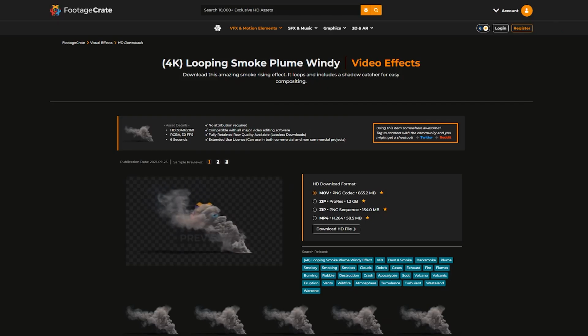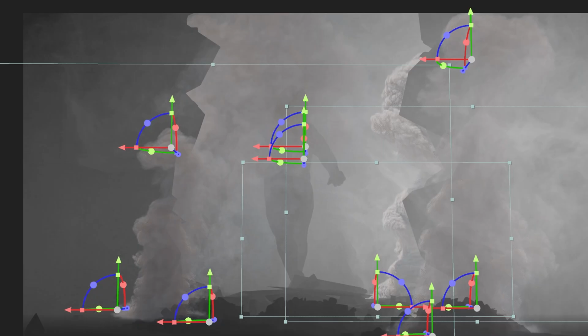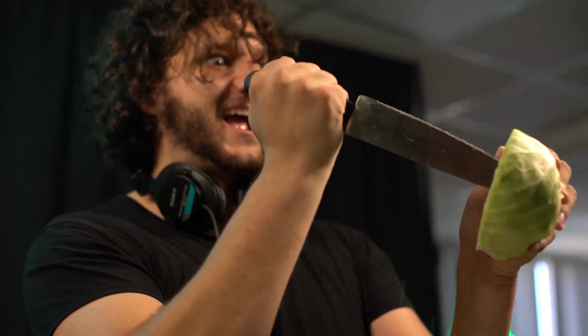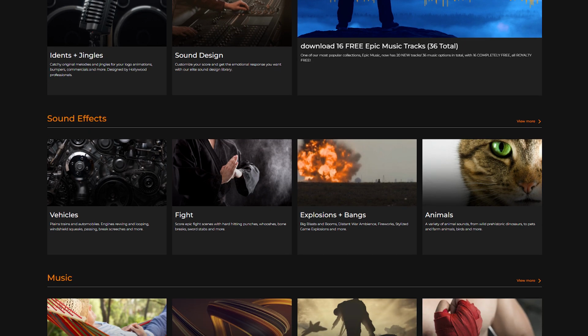Chris also added smoke blooms and debris from Footage Crate using After Effects to help sell the destruction. Once Chris was finished with the visuals, he passed it off to Nico for sound. All of the music and sound effects are from Sounds Crate, except for my voice, obviously. So now, enjoy the final product.